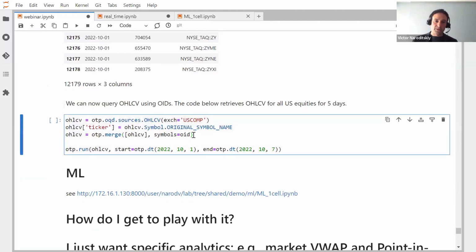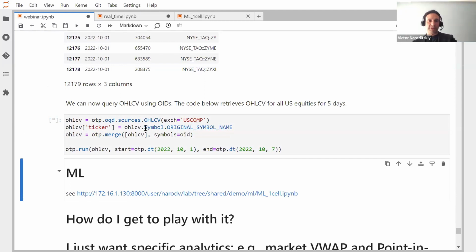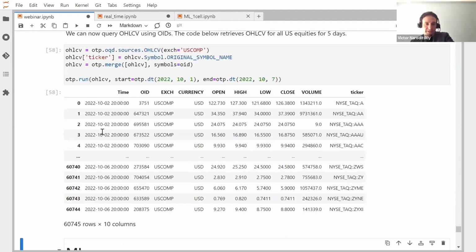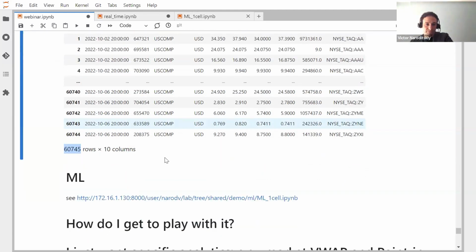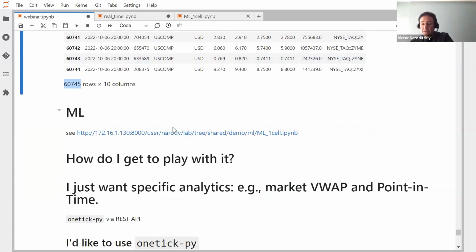And this code is going to return us 5 days of daily data for all of US equities, and should be pretty fast. So I just started it, and yeah, here it is. So 60,000 sounds about right, roughly 12,000 tickers traded for US equities times 5 days. And we have capitalization data, historic as well.